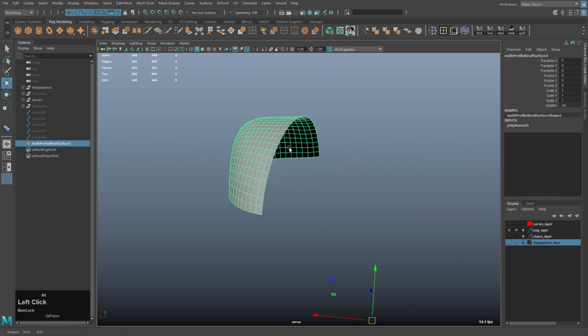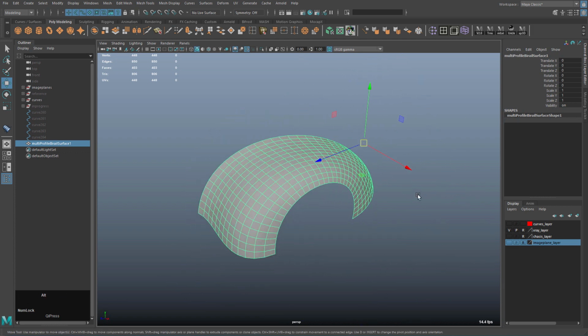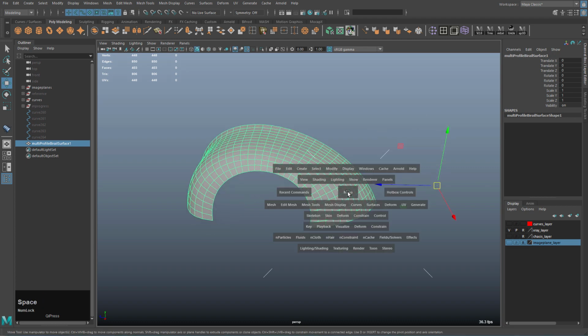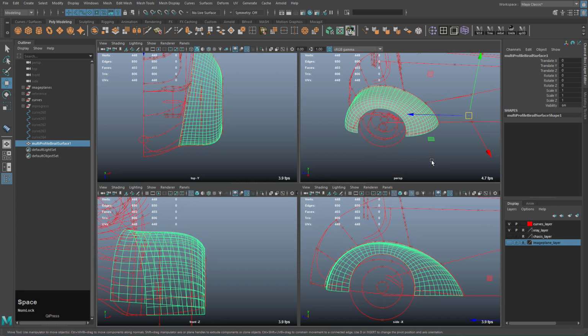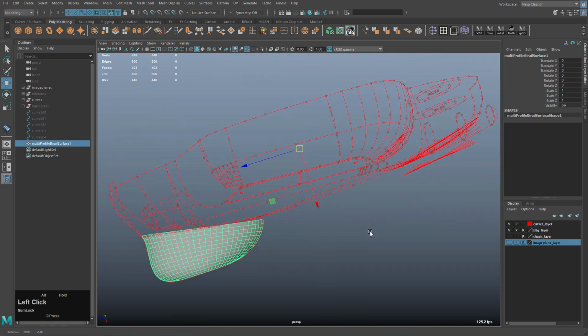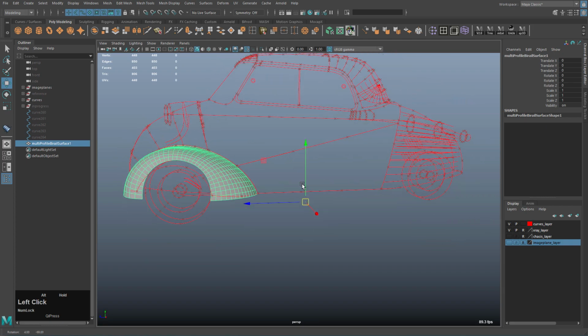Alright. That looks pretty good. Clear history on that. And so this is basically the way you create the shapes. And I'm going to show you some of the other ones that I've made. Oh, it's a pretty good match. It's a little different over there, but it's not bad.